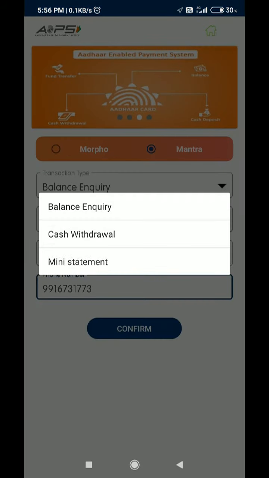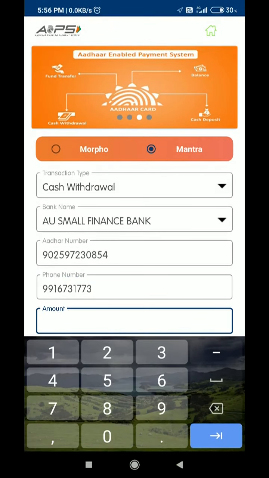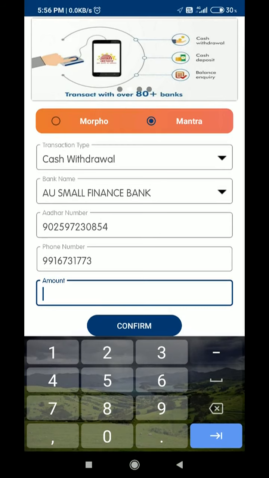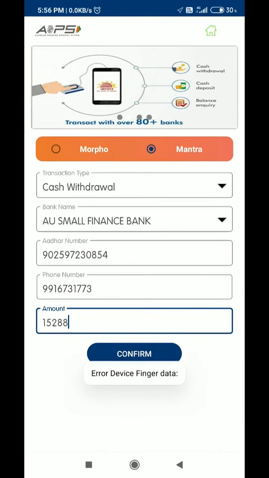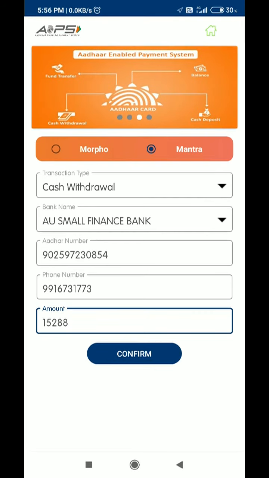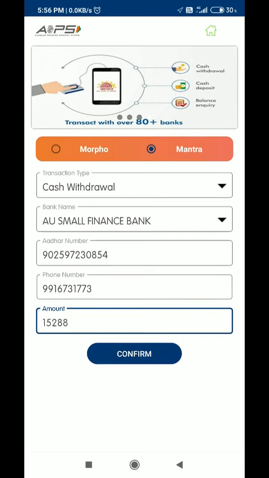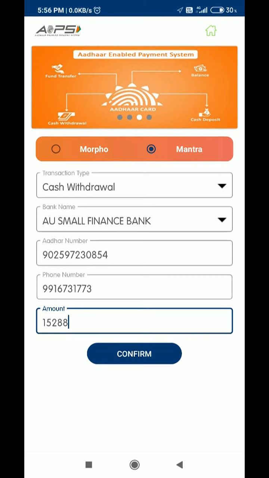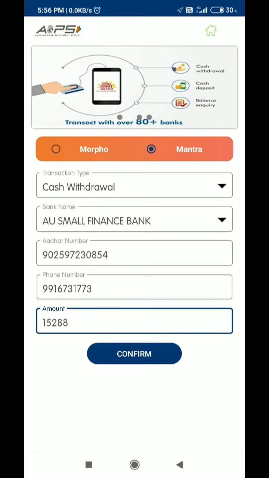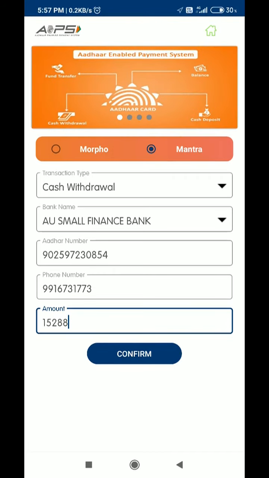Next is cash withdrawal. For example, if you want to withdraw cash from your bank, you need to enter the amount you are withdrawing and click on confirm. Once you click on confirm, you need to give the thumb impression. After that, the amount will be withdrawn from your linked bank to the AEPS wallet. Then you can settle it to your bank by selecting the option settle to bank. Once you select settle to bank, it will be settled to your bank within 1 working day.